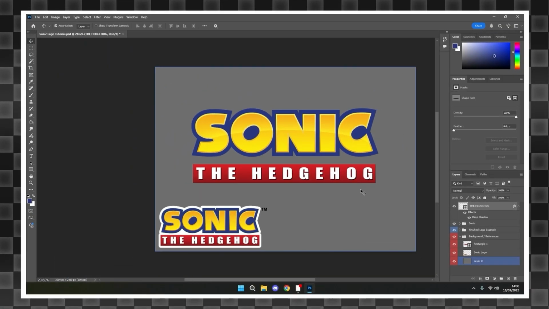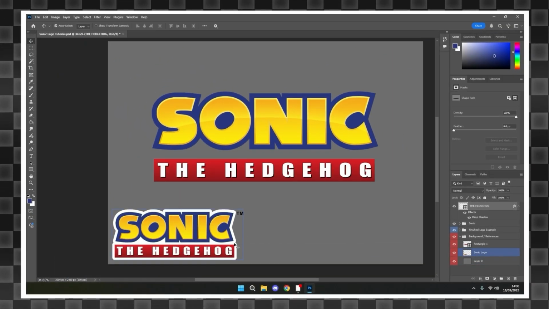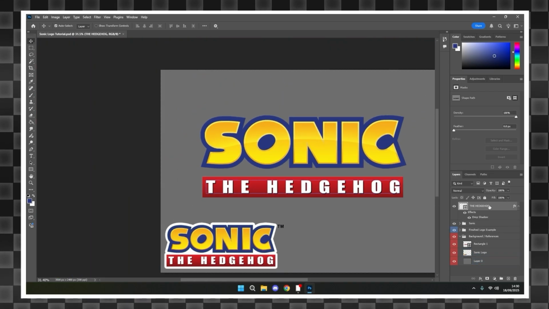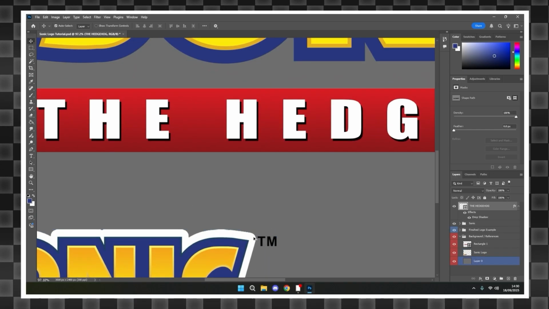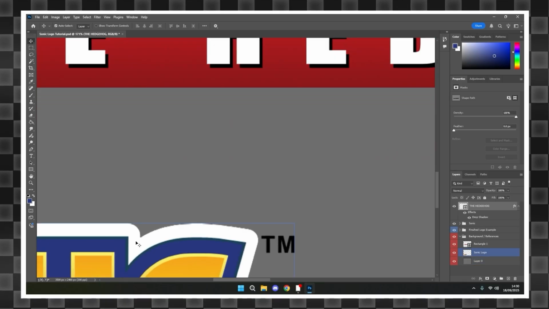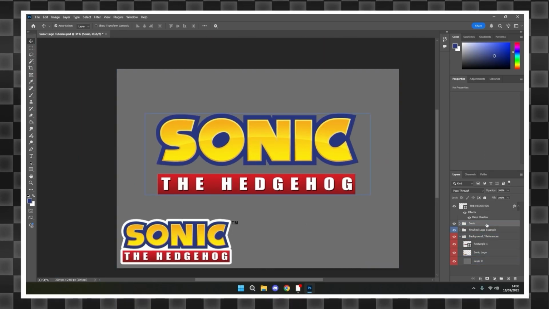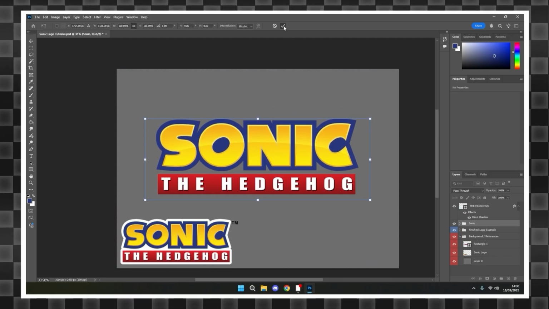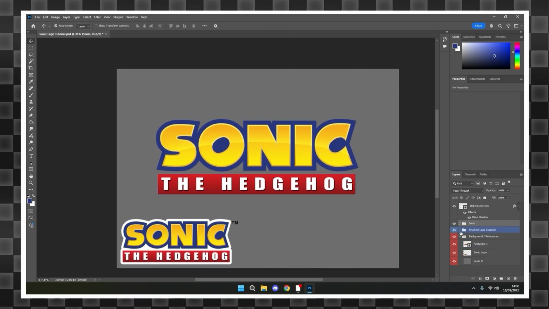Once you've done that, all we need to do now is give it this big puffy white stroke. To do this, you're actually going to have to use the layer setting stroke, as it has this nice smooth bevel going around each corner. So we're going to grab our Sonic text and position it more in line with the hedgehog text, and we're going to do the exact same thing for this over here.